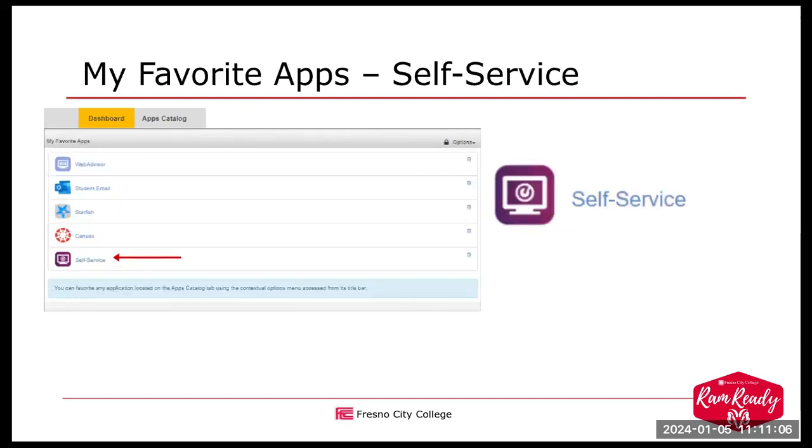Next is self-service. Like I had mentioned before, we don't really use WebAdvisor as much. We have now switched over to self-service. Self-service is our app, and that way you can see your schedule, or you would be able to register for classes. It is the little purple icon in your favorite apps located on your dashboard.